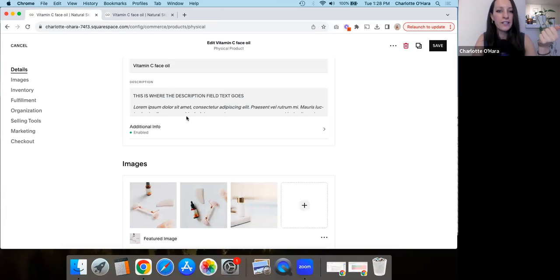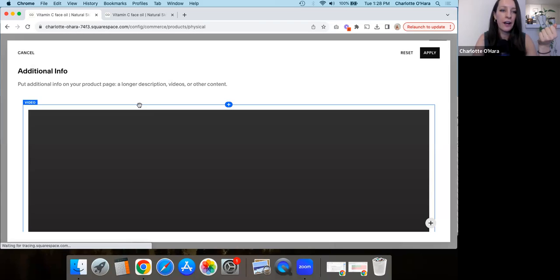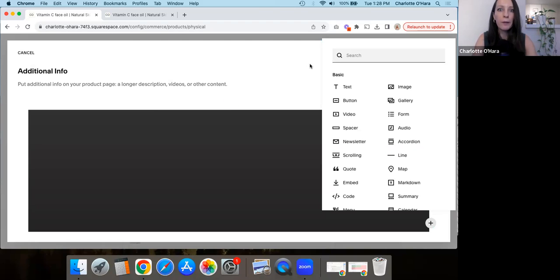So one of the things I really recommend you do instead is click on this additional info field. And once you click on there, you're going to see that this opens up another section where you can add content to describe your product, but it's more like the normal Squarespace editor. You can have so much more control over how you're styling, formatting, whatever, all the content that you're putting in the description of the product field here.